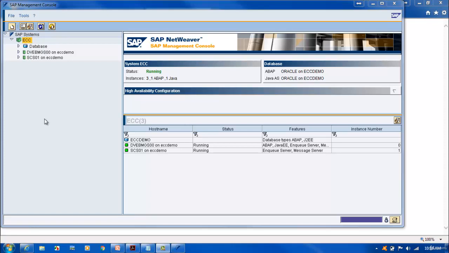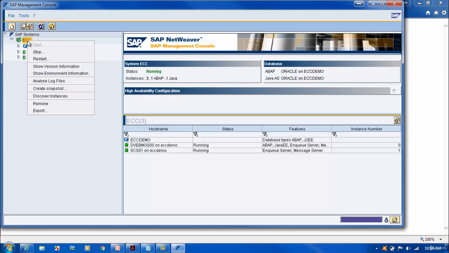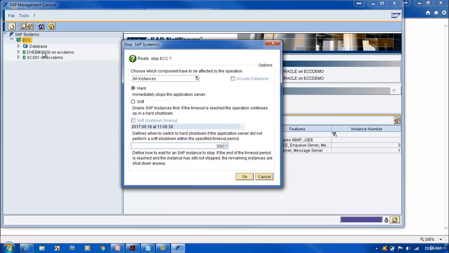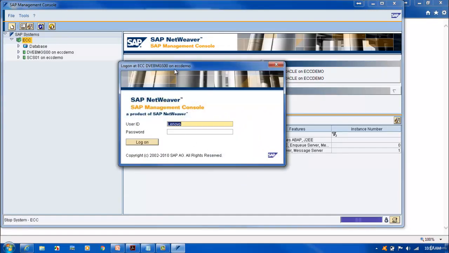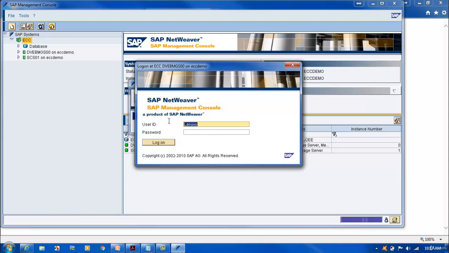So now let's see how to stop an SAP system. We can simply click here and say stop the SAP system. Here it will ask you for a hard stop or a soft stop. A hard stop means it will be stopped immediately. Here you can also see that we gave a timeout period of 300 seconds. This is the default. We simply say OK. Now you can see it is asking for the user ID. The user ID here is SID ADM, that is ECCADM.